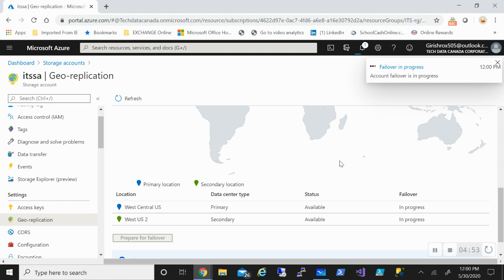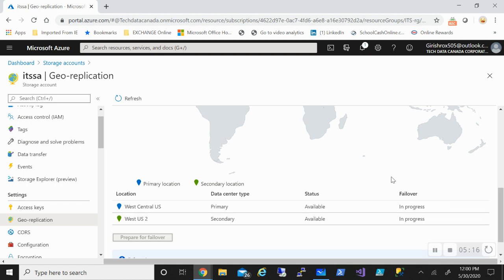Now the time it will take for the failover to happen will depend upon a couple of factors. One important thing is how much data is there in your storage account. That's the most important criterion. I don't have that much data, but still I'm going to pause the video, and once this failover has finished, I'll resume.